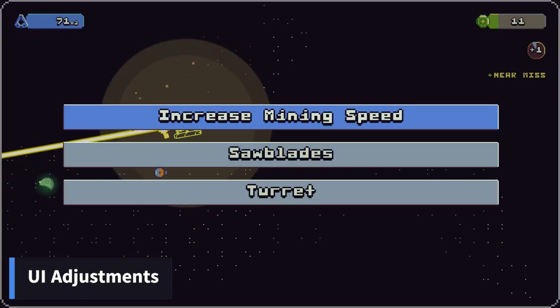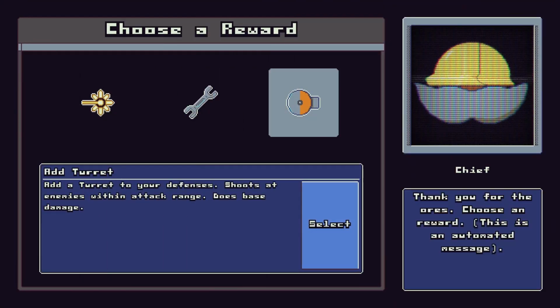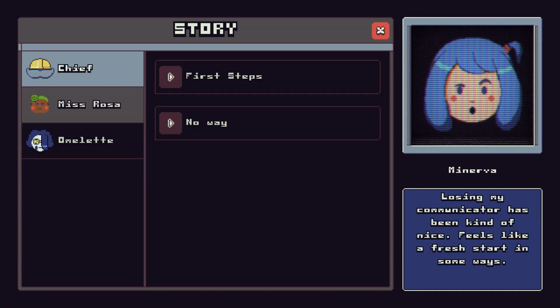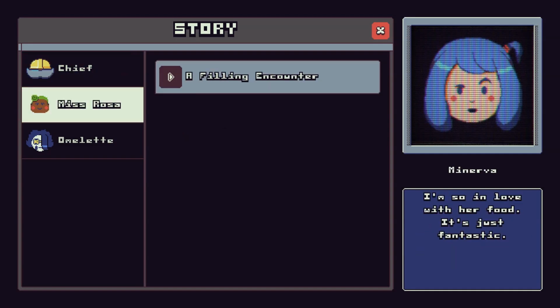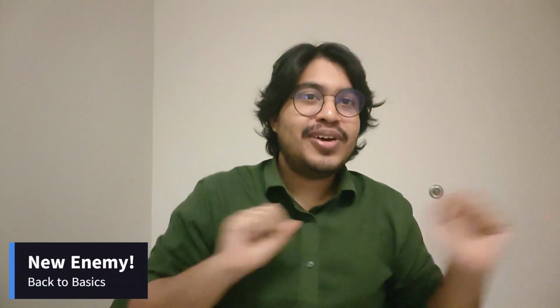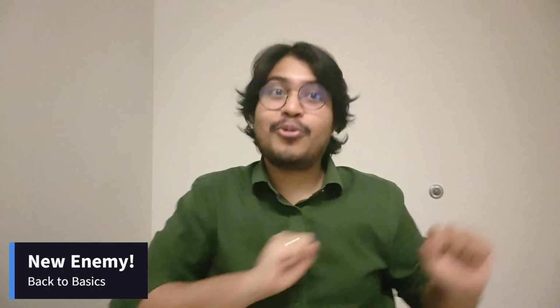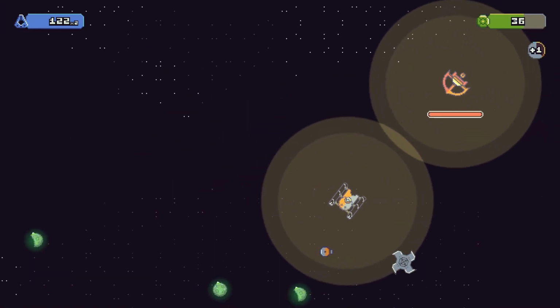Moving on, I changed up some of the UI. I finally upgraded the reward screen, so now it looks like this. There's a couple more tweaks I want to make to it, but so far so good. And I also did some minor adjustments to the story screen. And then I added a new enemy. Ooh, we're adding stuff to the core gameplay again. Anyways, this is the new enemy.